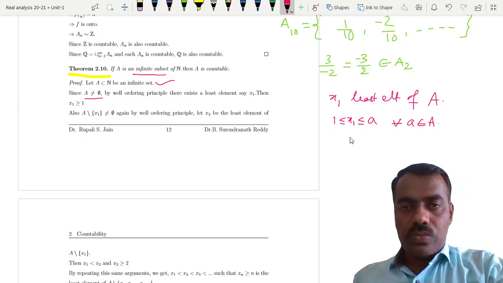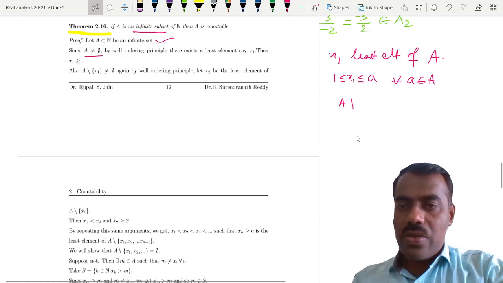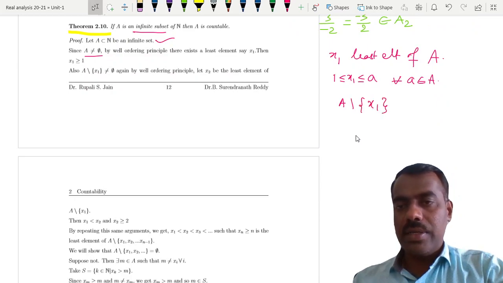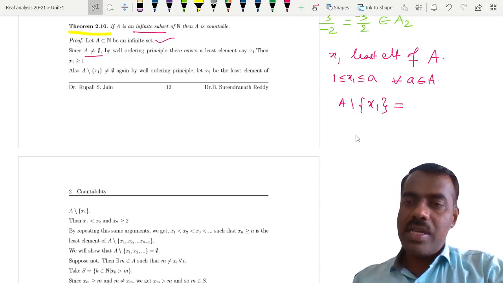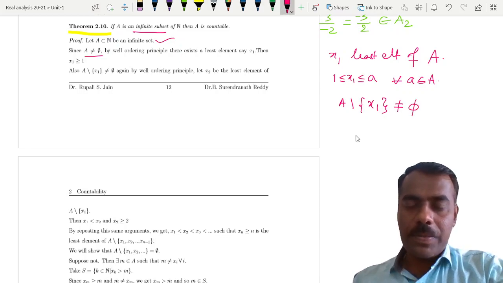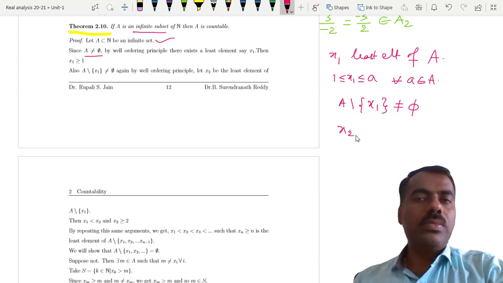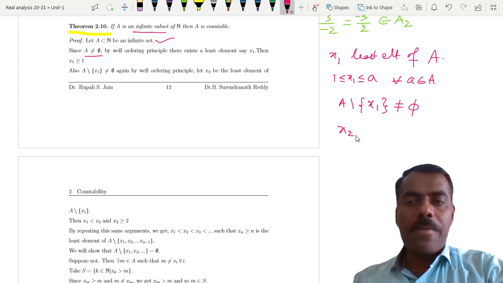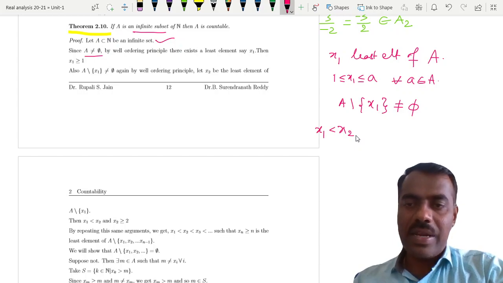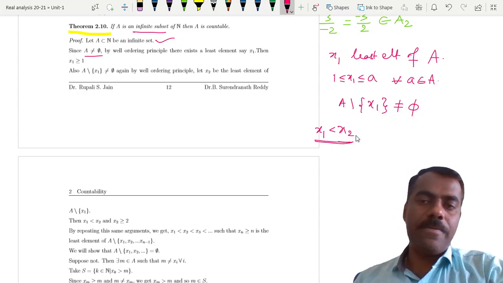Now how we get the next one is, from this A you remove this set element x1. Again, because A is non-empty, this is still a non-empty subset. Okay, again apply the well ordering principle. For this set you have a least element, call it x2. Of course x2 is definitely not equal to x1. And x1 is the least element of every element of A. So what we get here is x1 is strictly less than x2, right?